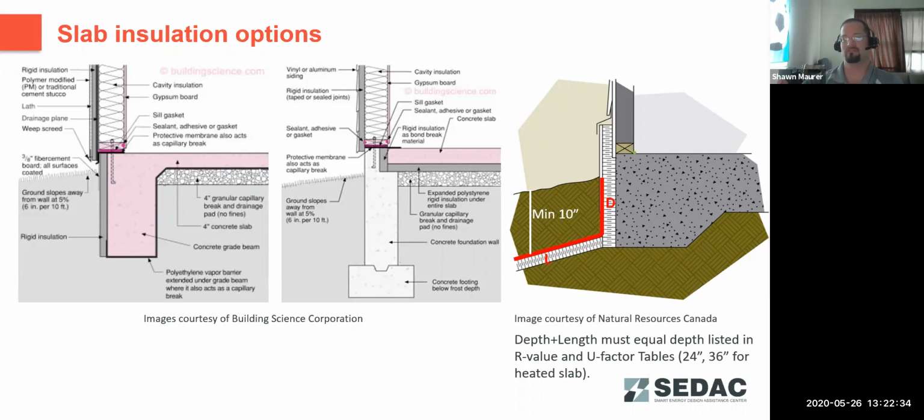We do recommend for foundation insulation that it is installed on the outside of the building. It provides some additional thermal and moisture protection to your foundation insulation, depending on the type of insulation you use. But that is a compliant method.